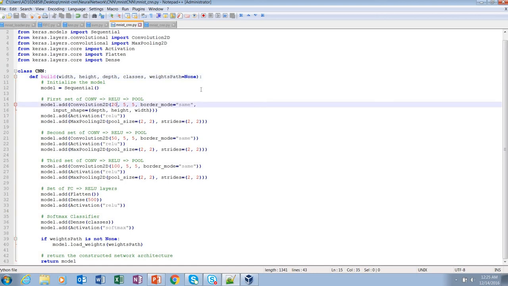In the first layer I am defining 20 filters that will be used for the convolution that have the size of 5 cross 5, that is 5 by 5 window size, and I have kept the border same. Then I am using the activation function, and then I am doing the max pooling for the size 2 cross 2.